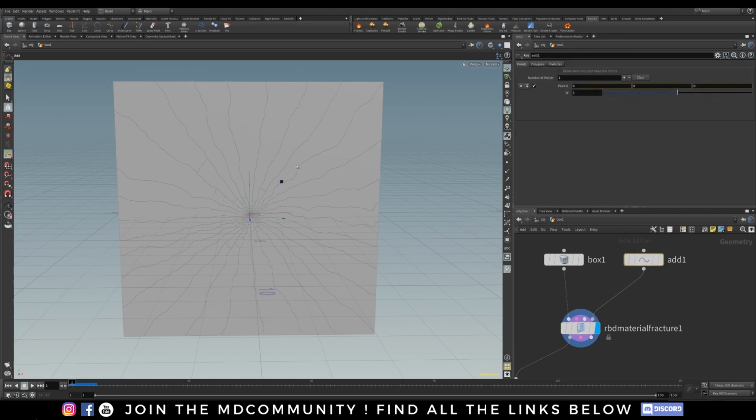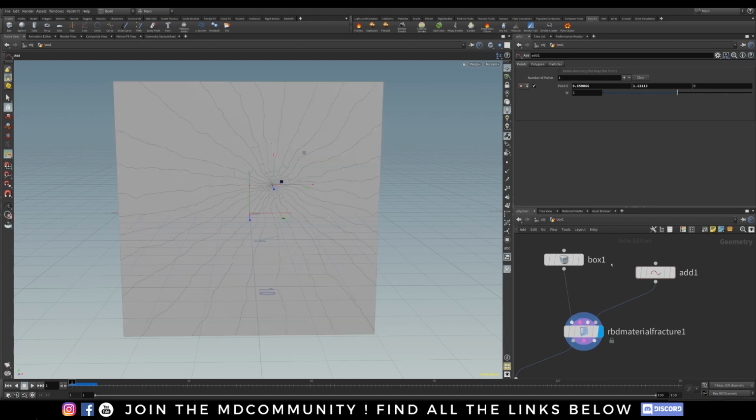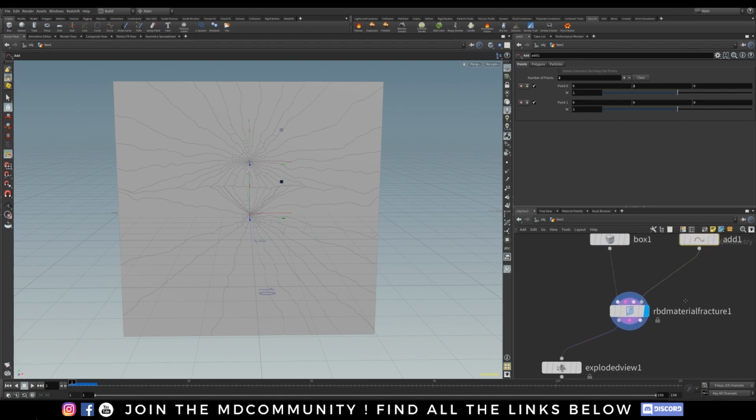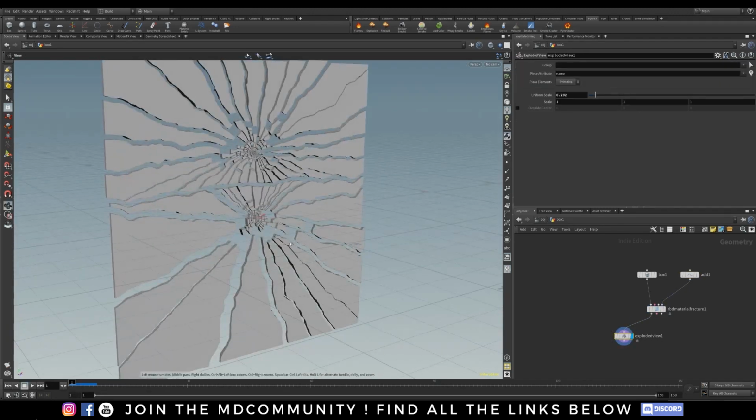So if I change this point, you see our glass scatter will depend on the add. Is something wrong? What is going on? Okay, sorry about that. So now we have full control of these points, and if we add more points, for example, let's add another one. See, now we have 2 points. Imagine the possibilities we can do with this simple node.